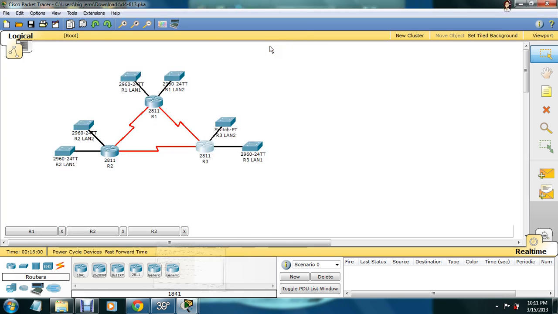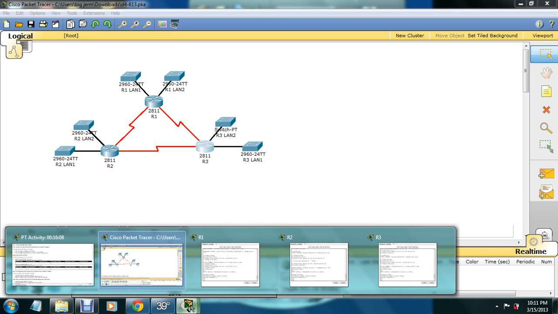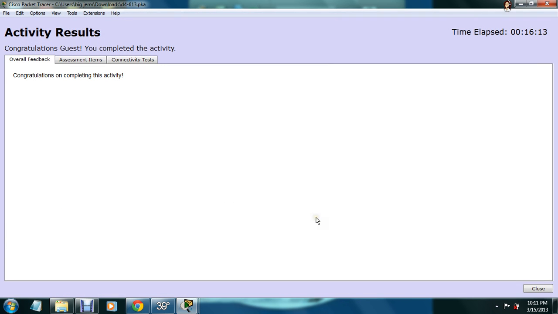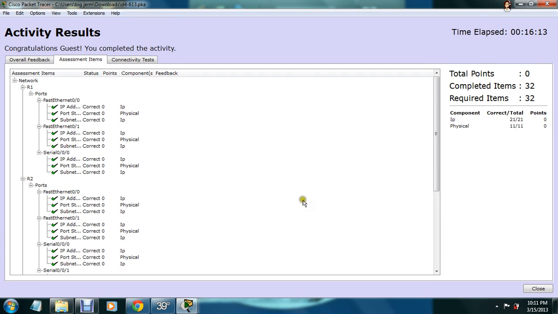Okay, we should have done all of our variable length subnet masking there. Let's see how we did on our activity. And it says it's 100% complete. So awesome.